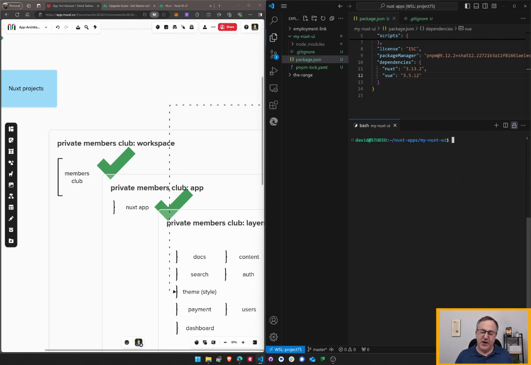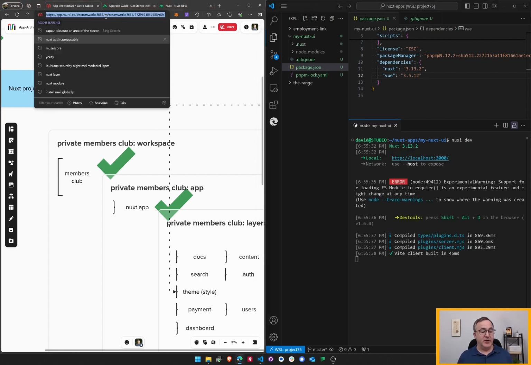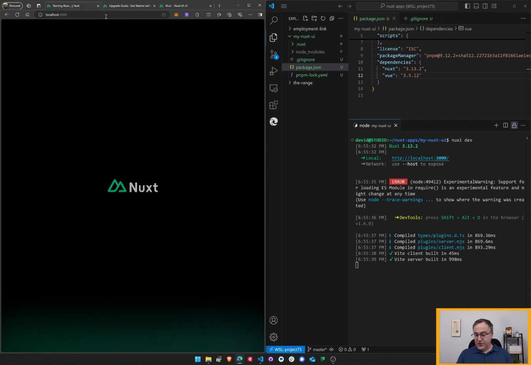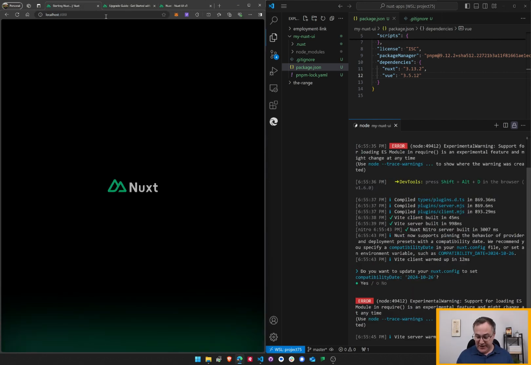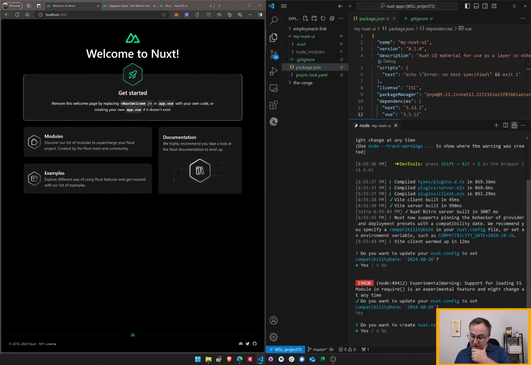If I were to run nuxt at this point, let's go look at what Nuxt will produce in my localhost. So the Nuxt CLI asks, do I want to update your Nuxt config to include the compatibility date? Yes, and it went ahead with that. Welcome to Nuxt. It's there, it's running. Do I want to create a nuxt.config.ts?